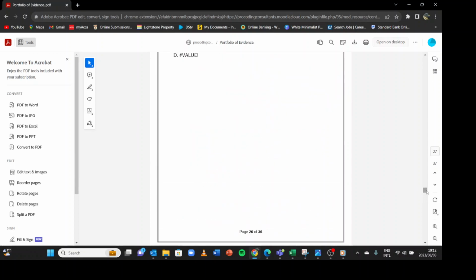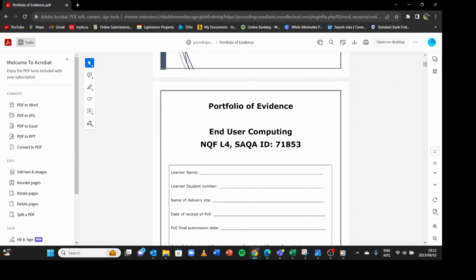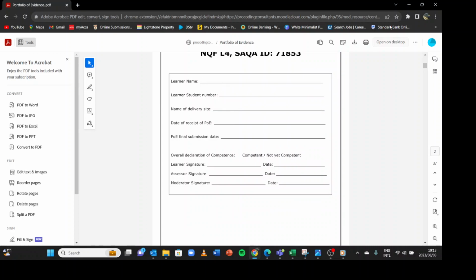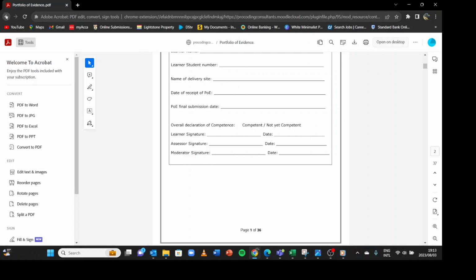So the POE, the details that you're going to need to fill in, these details here, you can download it, you can print it and fill them in manually with a pen, then upload it. Or if you have access to Adobe, you can fill it in because they're in PDF format. You can just download them, fill it in on your computer using Adobe, then upload them. And if you have an electronic signature, you can just sign here and write the date and submit them in that format.